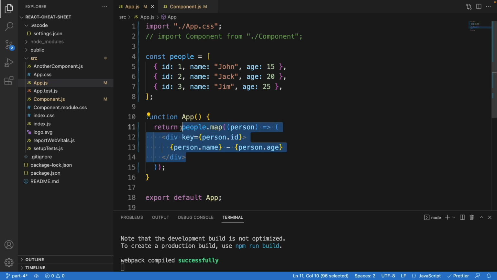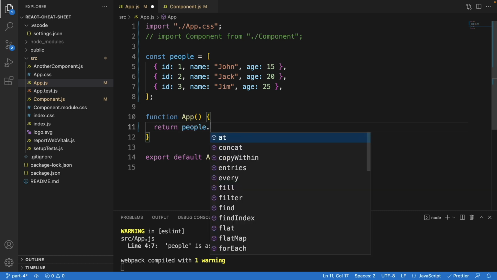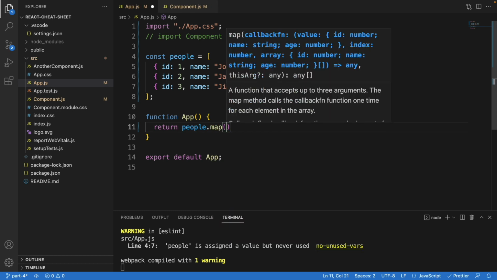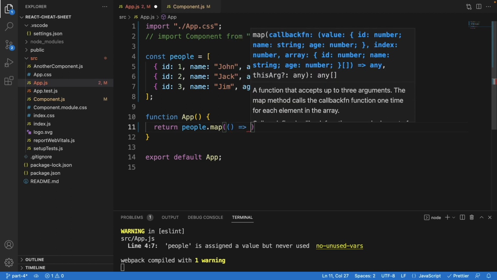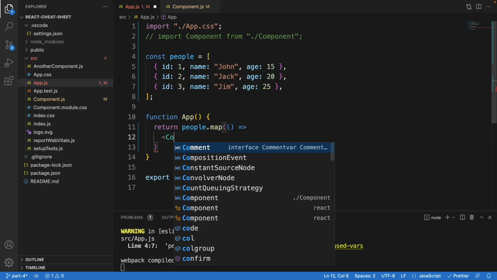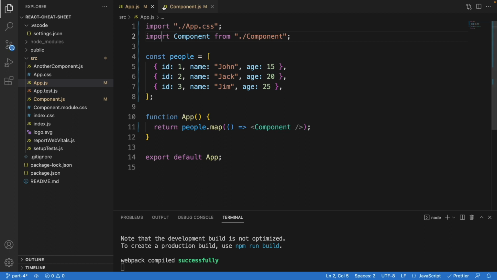All right, so we're going to start from scratch. Okay, so now let me write the code. It's called people.map, and here let's keep things simple for now. All right, so this is the arrow, and here we want to call the component. Okay, so need to uncomment this as well, and let's have a look at what is inside the component.